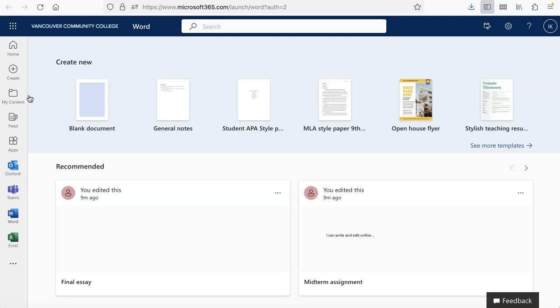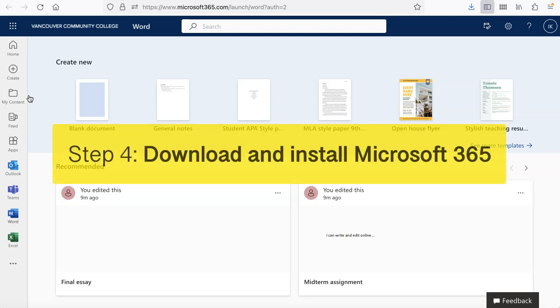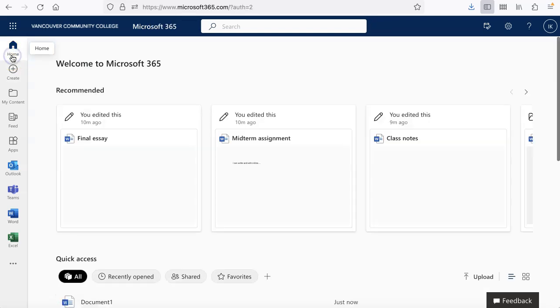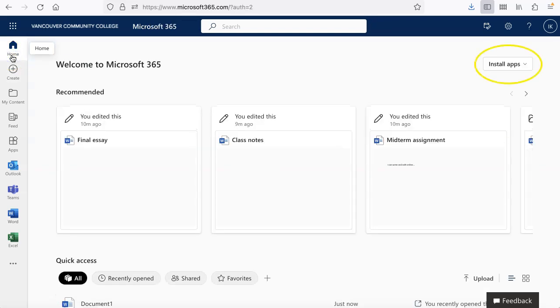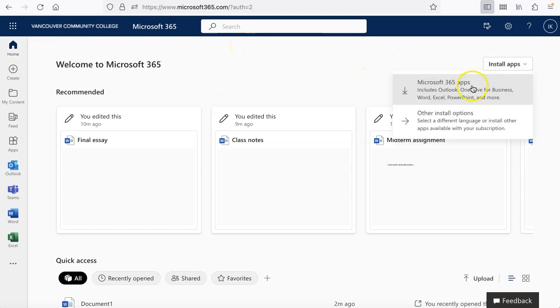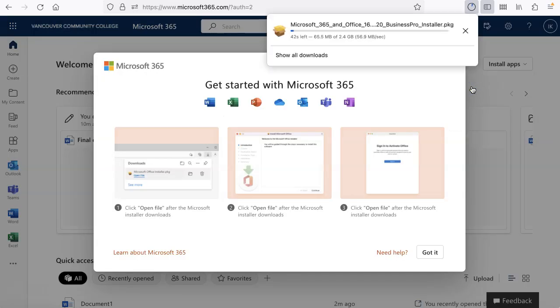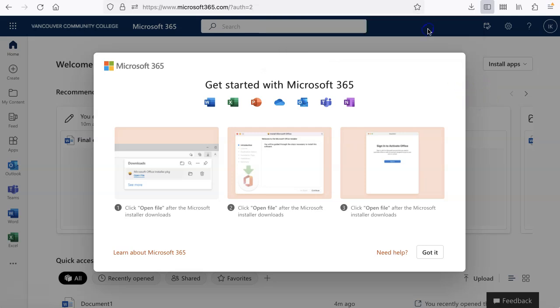But sometimes you need to be able to work offline, which means you have to download Microsoft 365 and install it on your computer. So go back home. And on the right-hand side of the page, you'll see a button labeled Install Apps. Click the button and then click Microsoft 365 to download. Once the file is downloaded, go ahead and open it.